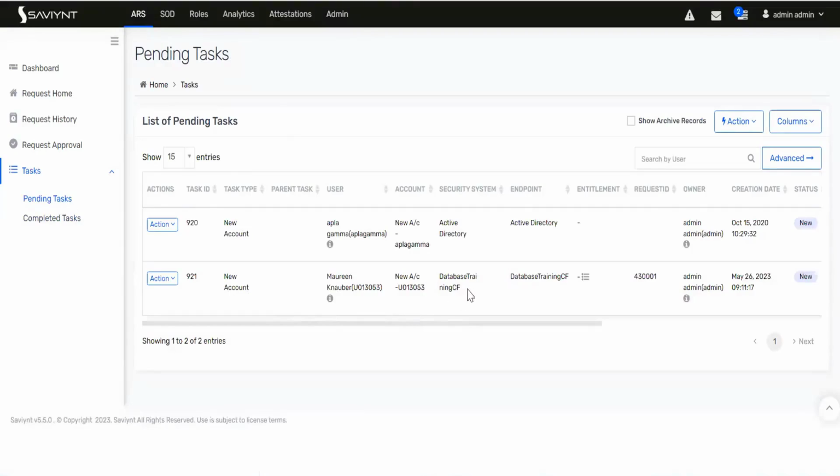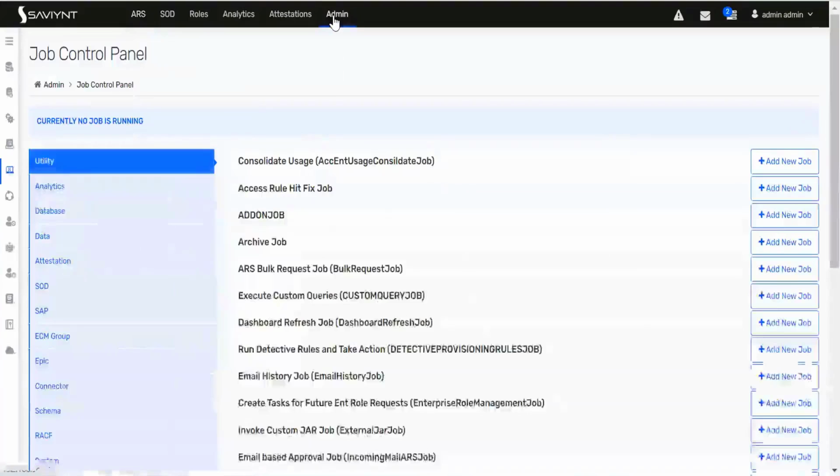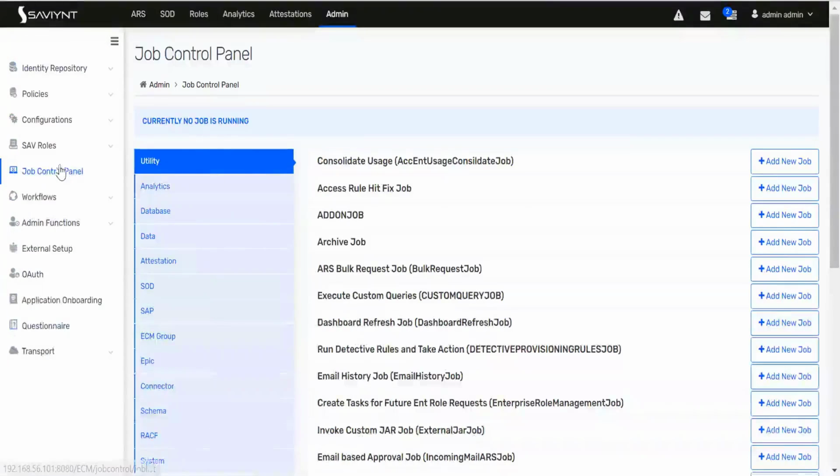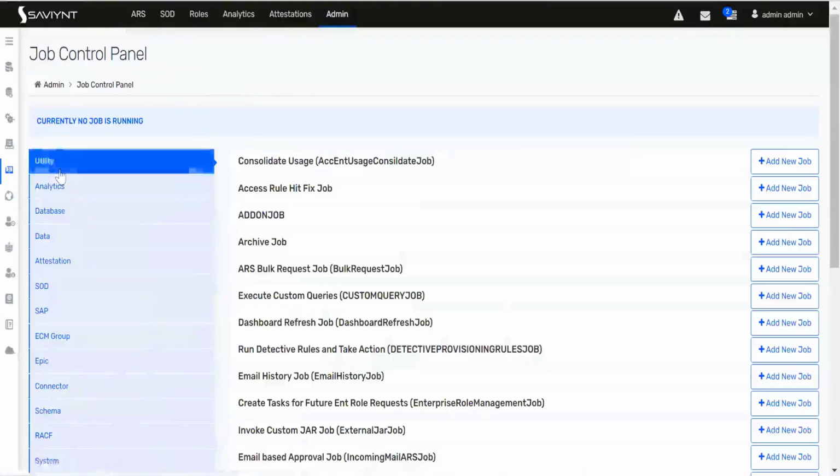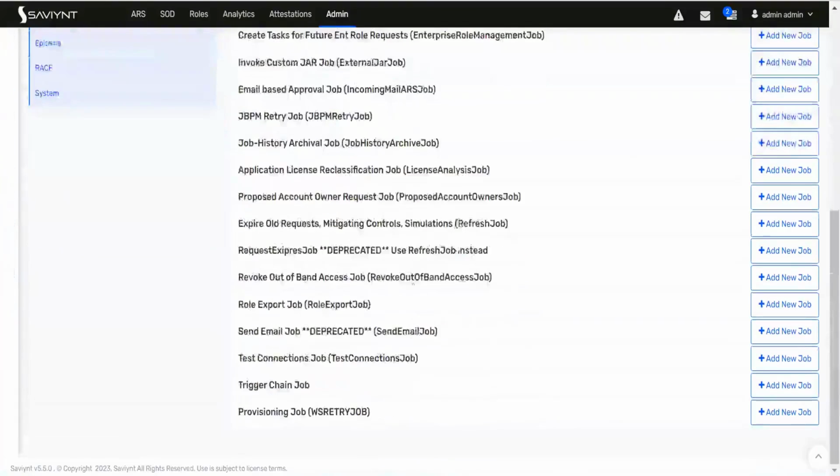So what was our application? Database training. See, there is only one request and this is the request. Okay, we have to process the request. Now what you can do, go to the admin menu. Okay, here on the left we have the job control panel. Click it, and click the top menu, that is utility, and scroll down. You have the provisioning job, WC try job. Okay, click on it.